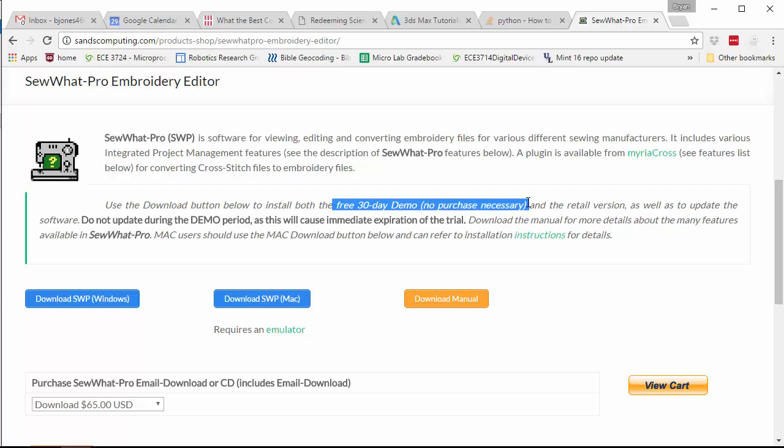That means you have 30 days to just play with this and see if this is the right program for you. There are a number of other programs. Most of them are fairly expensive. So to start with, go ahead and download SewWhat Pro either for Windows or for Mac, depending on which platform you have, and install that. I'm going to assume you're familiar with the download and install process.